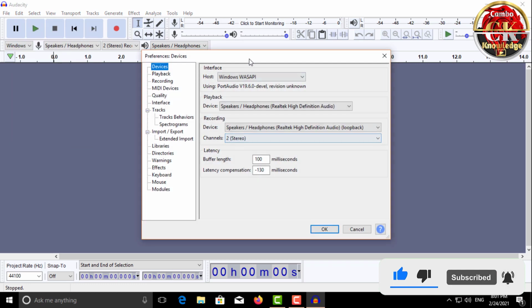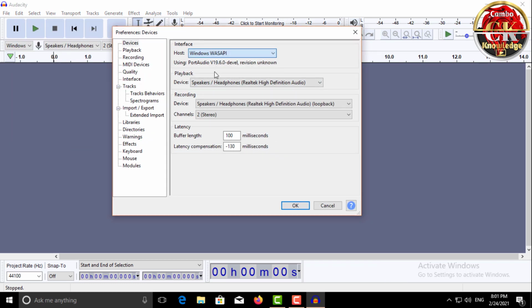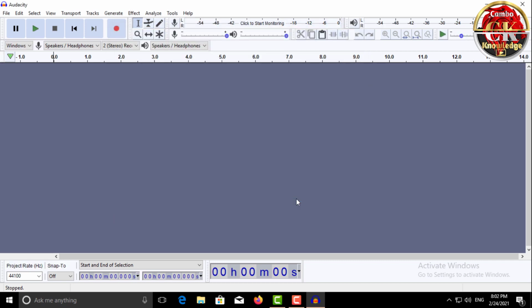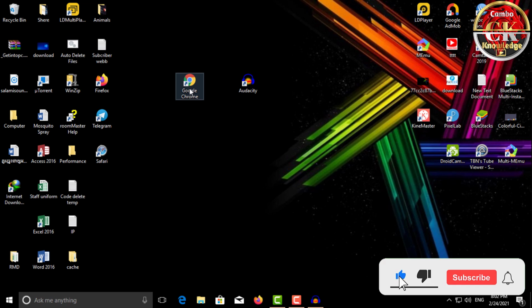Then in the interface click Windows WASAPI. In the Recording Device box click Speakers, Headphones. For Channels, click 1 mono or 2 stereo if you want it to be loud. Click the OK button. Next, open Google Chrome on your computer.